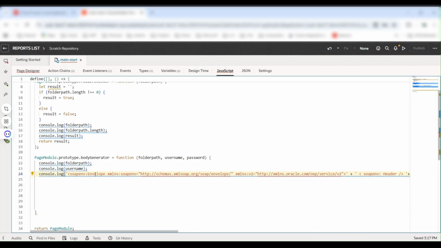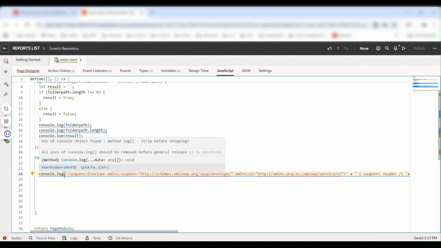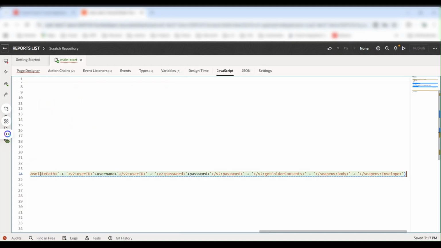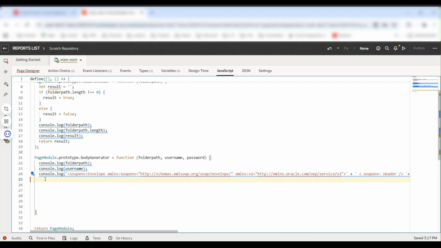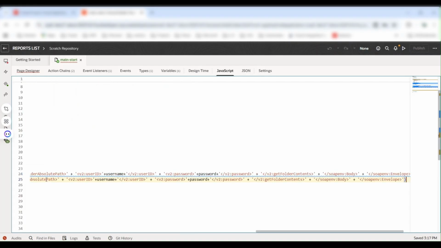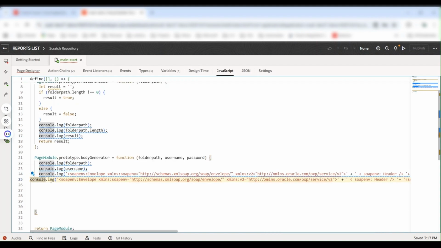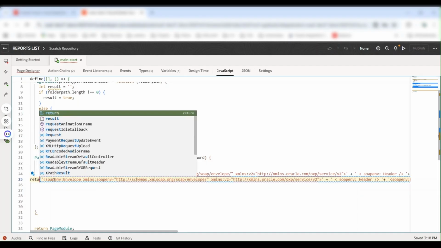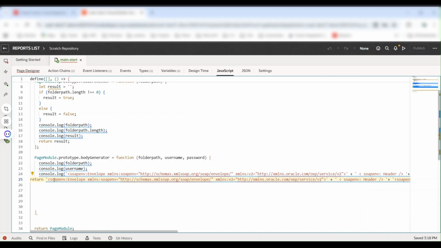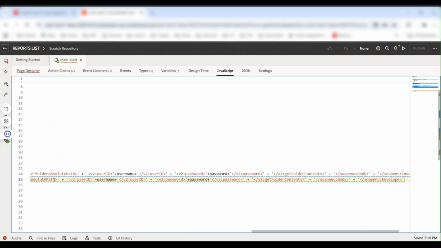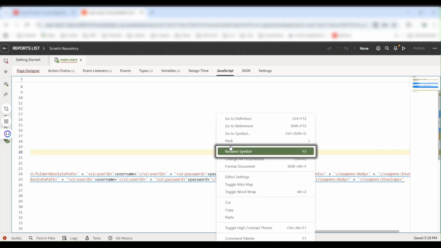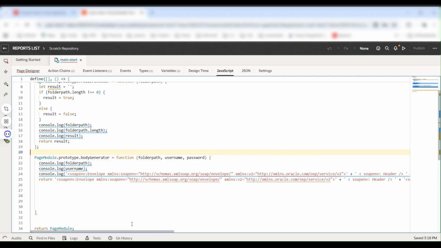We have completed generating the body, but I will copy this entire line and return it, because I had put it in the console above. Now I want to return this entire string, so I will put it as return, and in the end I am putting it like this. Okay, I remove the brackets. Let me format it. I have formatted the document. By this the body generator function is completed.